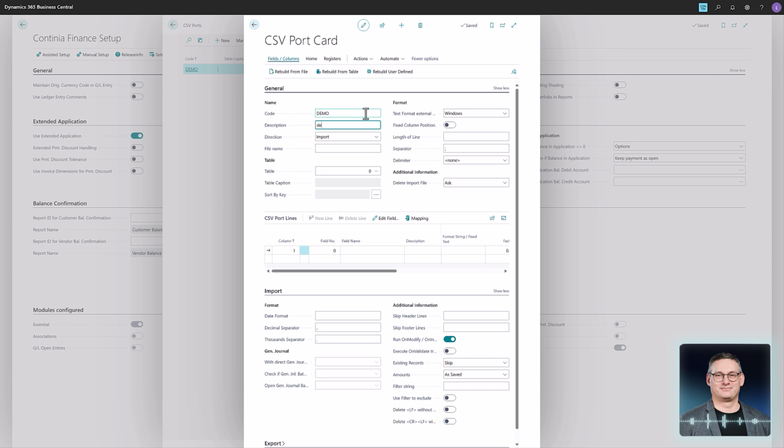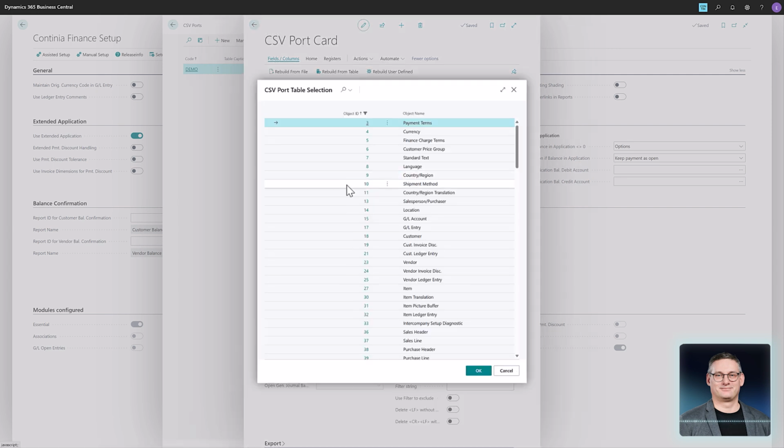Again, I'll call it demo. Then you have to select in which direction am I using this CSV port. Is it for import or export? I'll choose import. File name, if it's an export, it's nice to have a file name you can just add. And one of the things that is needed is to give it a table number or select which table you want to import or export data to and from. In this case, I want to import customers.